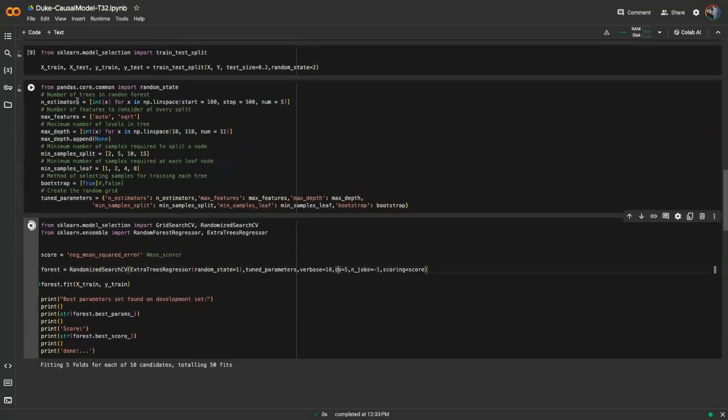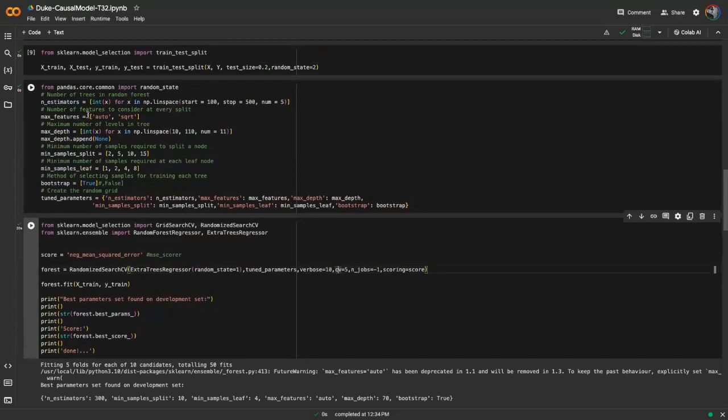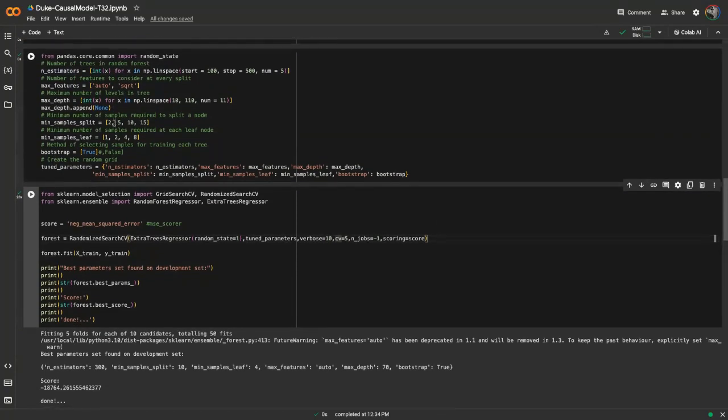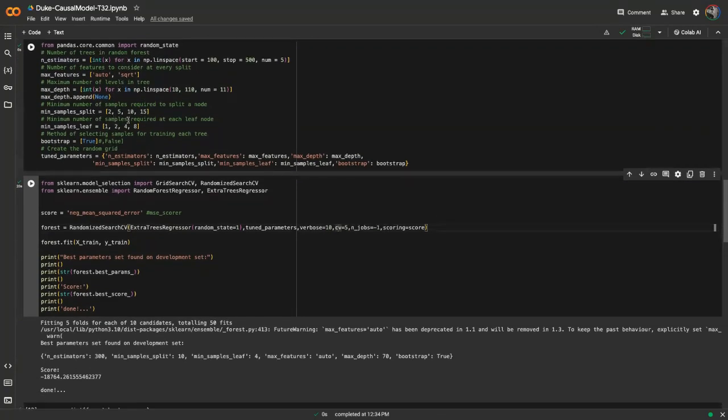So I'm looking at the number of estimators. I'm starting with 100 and stopping with 500, with 5 being the interval. I'm looking at the max features, like whether I should use auto or square root to determine the number of features. So square root of n estimators. And I'm looking at the depth. So these are all parameters that I'm tuning.